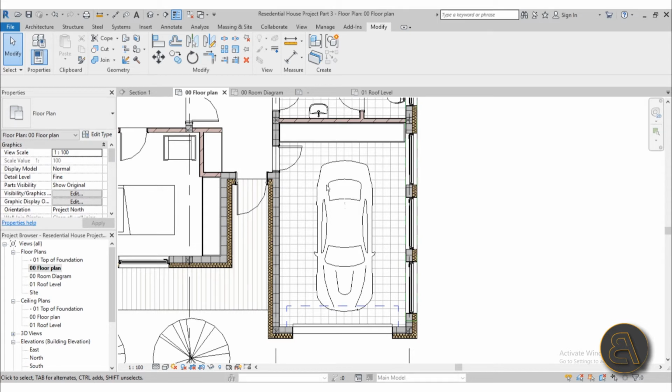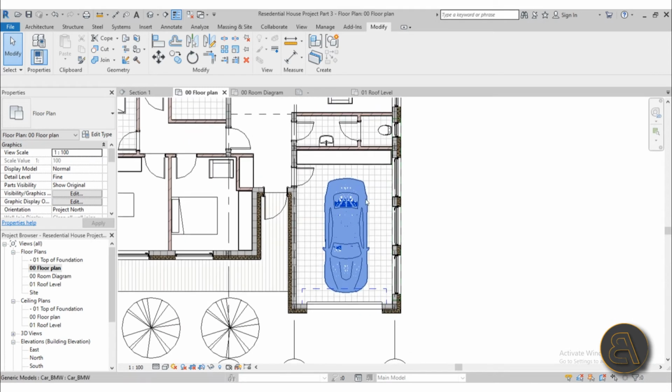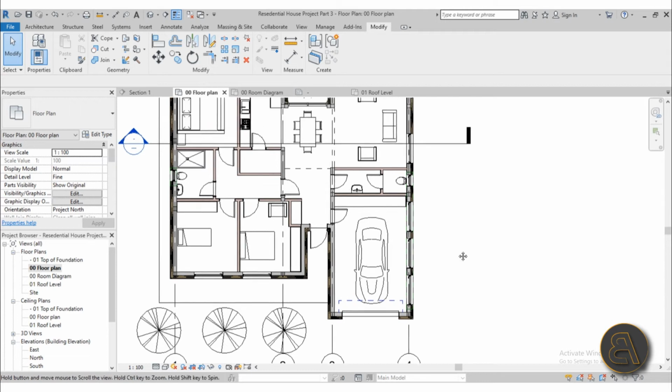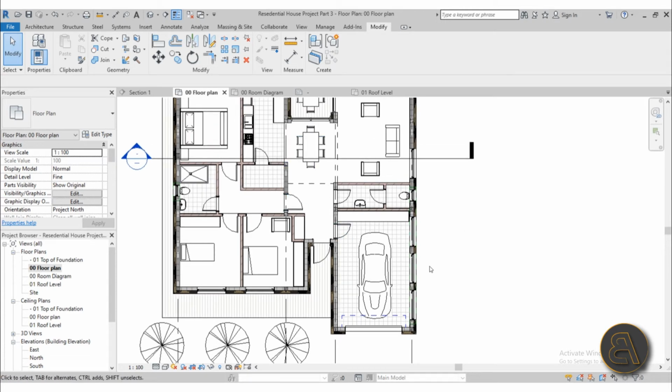So just because of that, what I'm going to be doing is I'm going to be adding a ceiling above this car in the garage and also above the bathroom. And that's pretty much the only place in this house that I'm going to add a ceiling at.